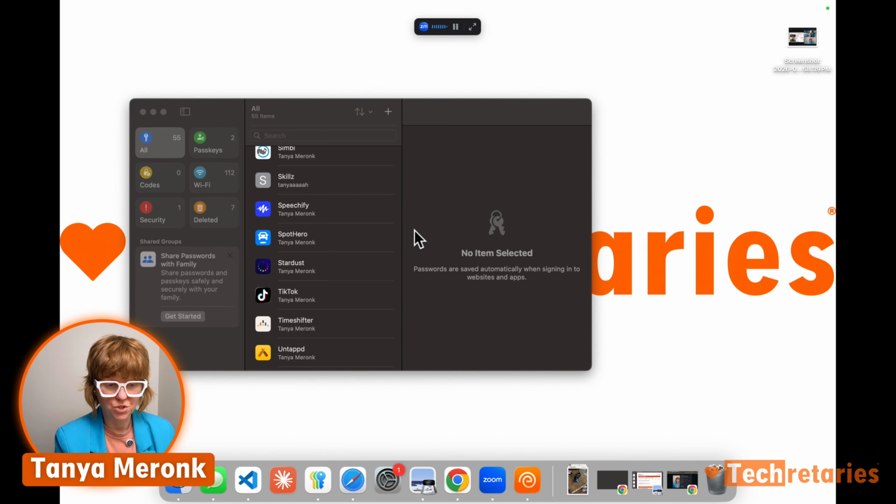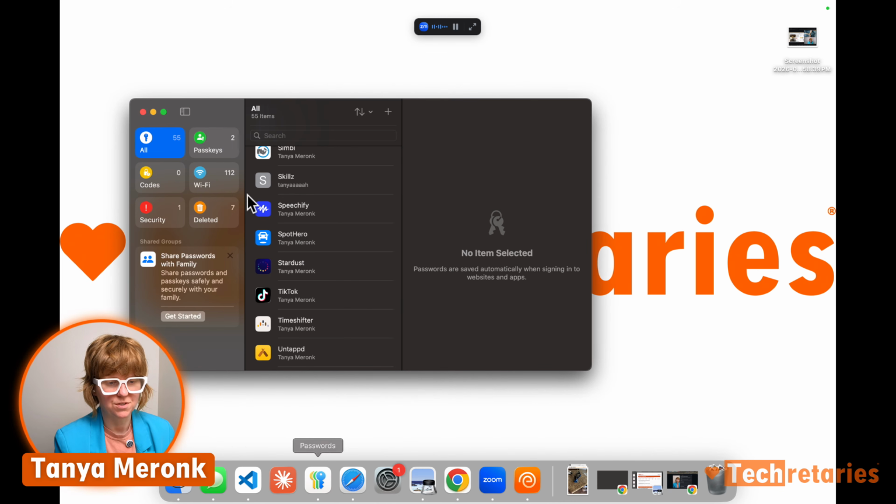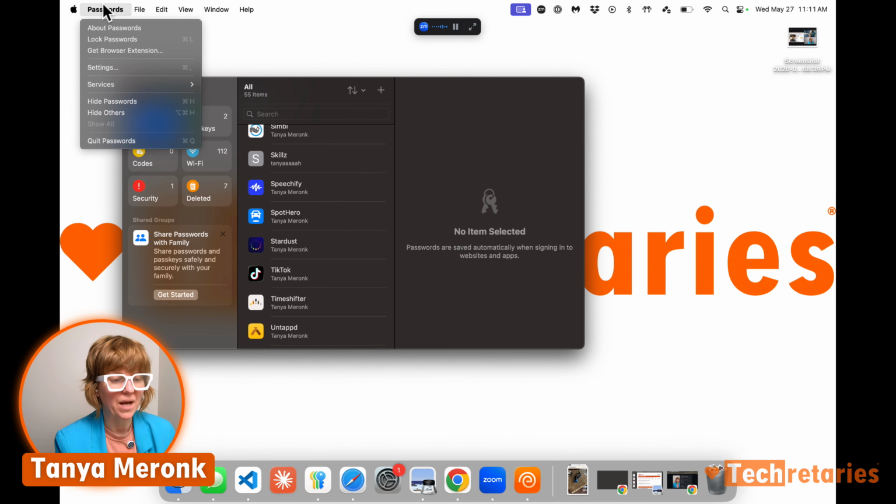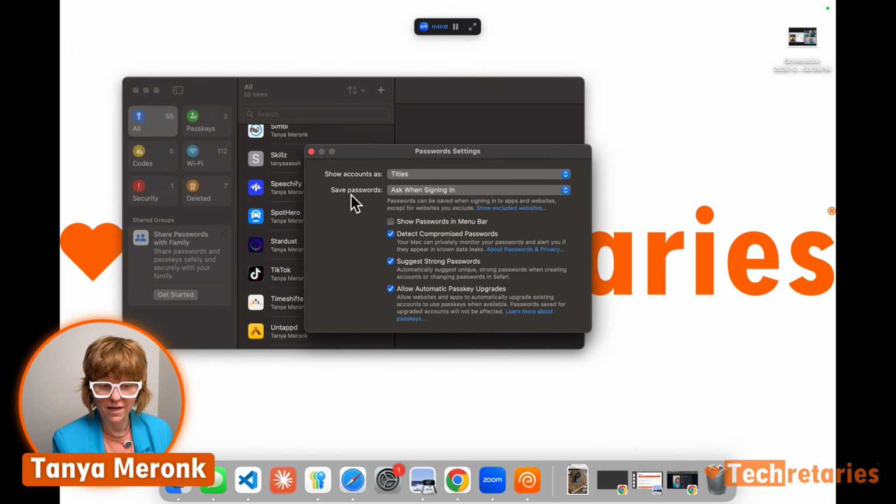The other thing you want to do for setup, back in our passwords app, I want you to go into passwords in the upper left, and we're going to go into the settings for the passwords app. And most likely this will automatically be set up for you, but you want it to say save passwords and ask when signing in. If it says do not ask, that's not helpful for you, because then it won't automatically offer to save new passwords. So you want that there.